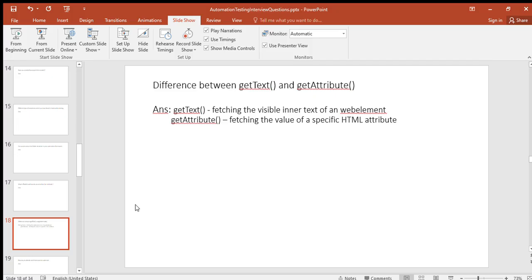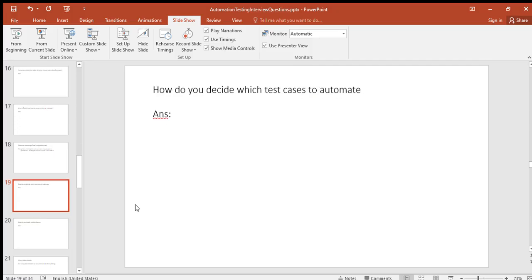Okay, next question is, how do you decide which test cases to automate? Obviously the test cases which take a long time to execute manually, or the test cases which are very complex, or very time consuming. Those kinds of test cases you consider for automation. Next question is how do you handle multiple frames?